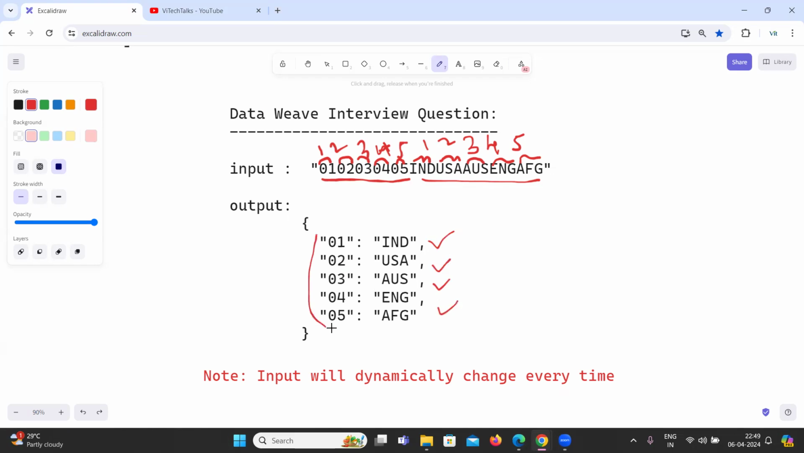So numbers are keys here. The numbers are keys: 01, 02, 03, 04, 05. And the values are IND, India, Australia, USA, England, and Afghanistan, something like this.